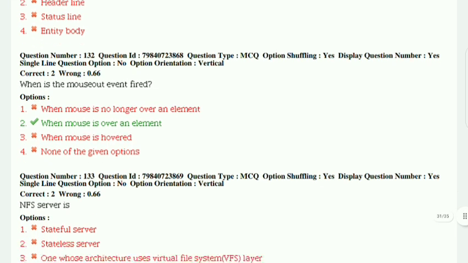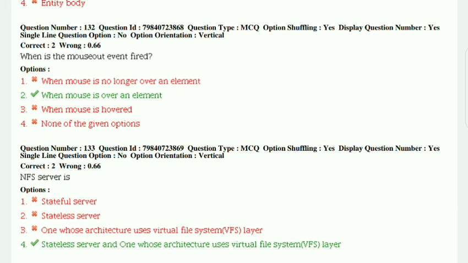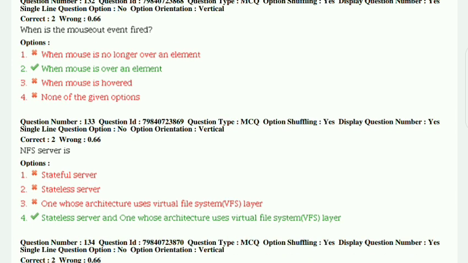Which is the mouse out event fired? So here the answer is when the mouse leaves an element. The mouse out event triggers when the mouse pointer leaves an element's area. It is commonly used to change styles, hide elements, or update the user interface dynamically.